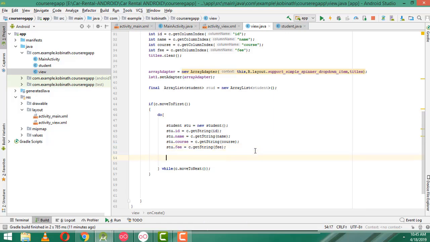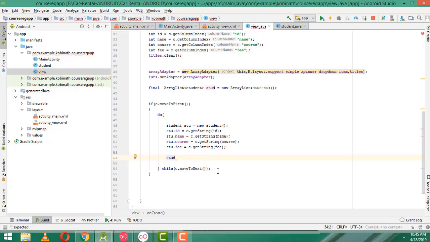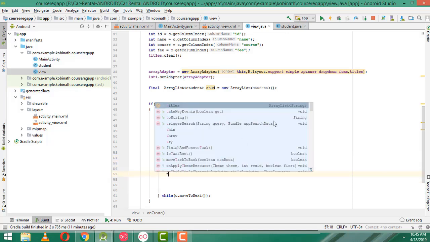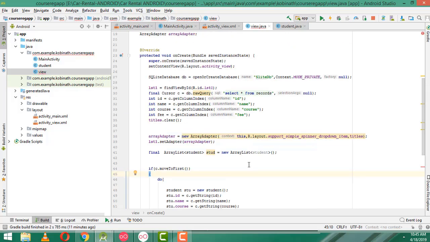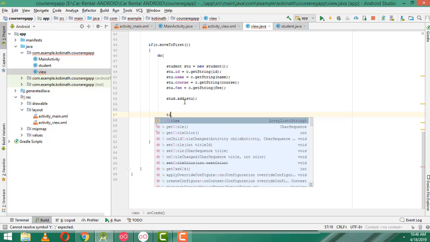After that, you already created the object stud, so stud dot add. We have to call this object. Control C to copy, Control V to paste here. We have to add it into the ArrayList. After that, we have to write a title object. Title means this title, this ArrayList here. To set into the titles, title dot add.